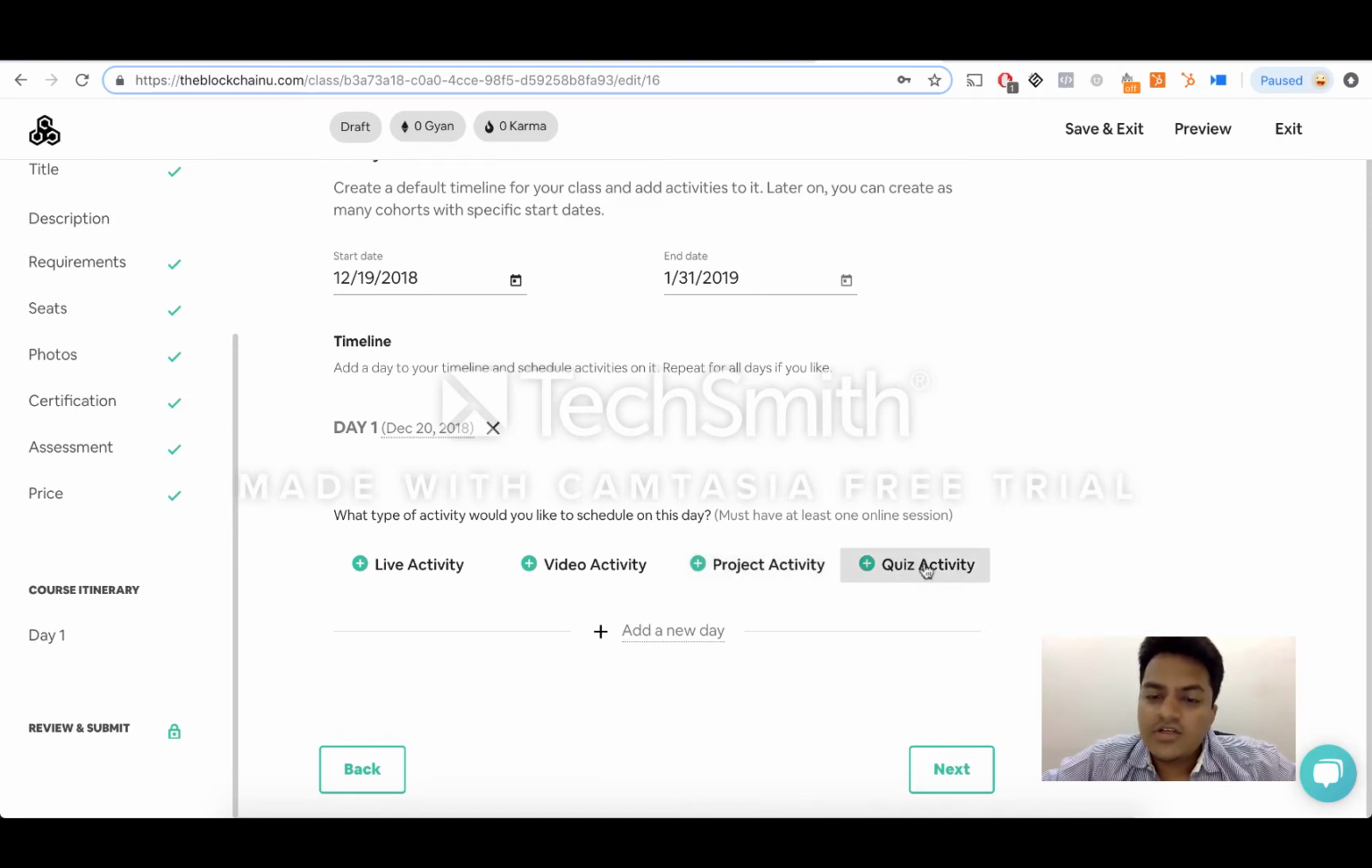A quiz activity is where you can put in questions and answers as multiple choice questions, single line answer questions, or long answer questions, and allow students to answer those questions and then have the ability to make assessments based on the results of those individual quizzes.